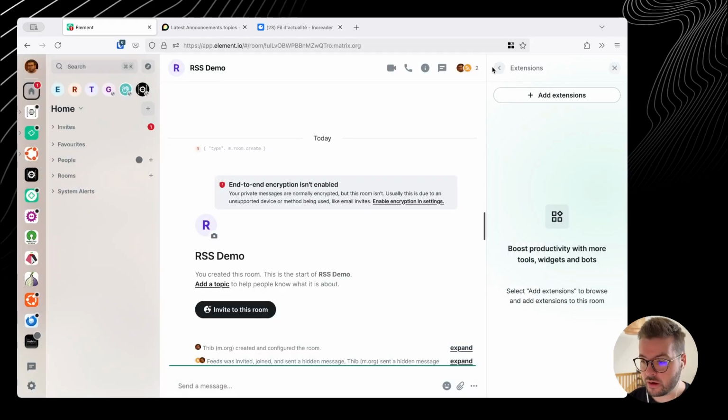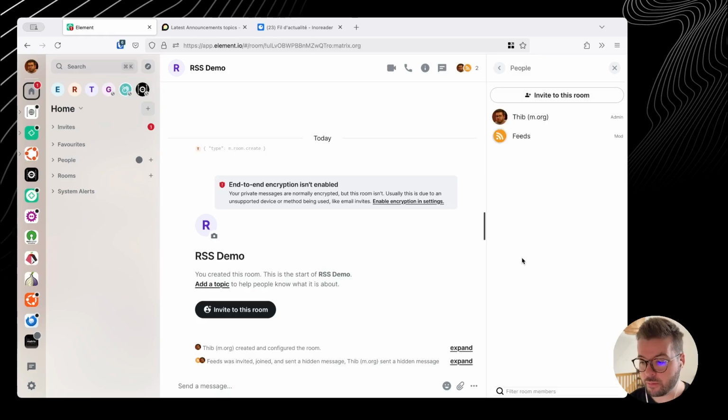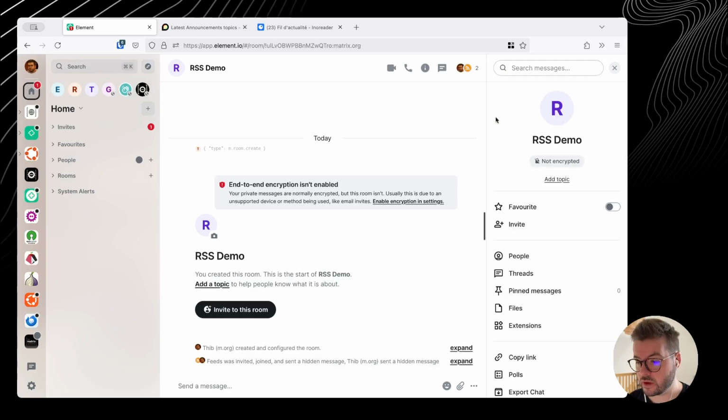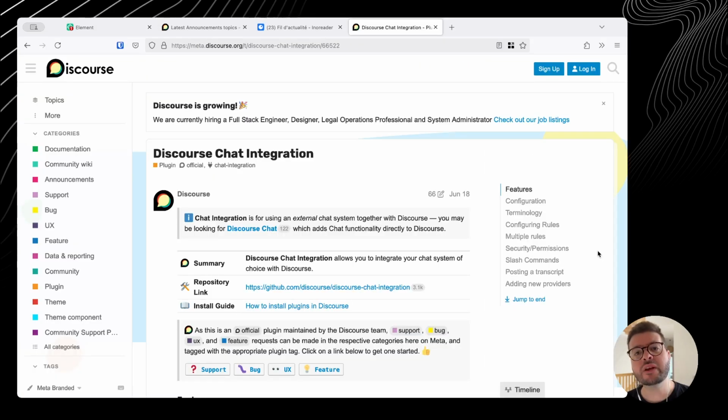And there we go. Now, if you have a look at the people in that room, I can see the feeds integration is now here. So now, whenever a new post is going to make it to Discourse, I'm going to get a notification in my room, which is great. This is the very basic way to bridge things. It doesn't require any authorization on the Discourse side because you are just listening to an RSS feed. You just need to have the proper authorizations in the Matrix room to add integrations.